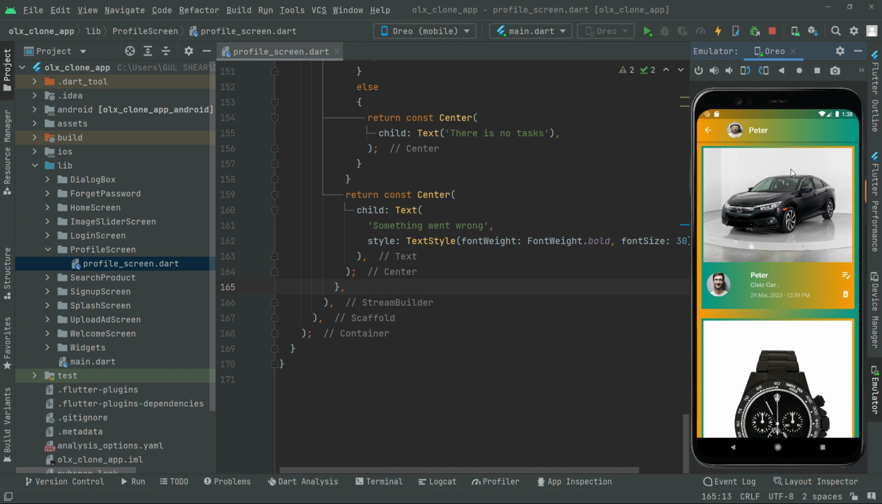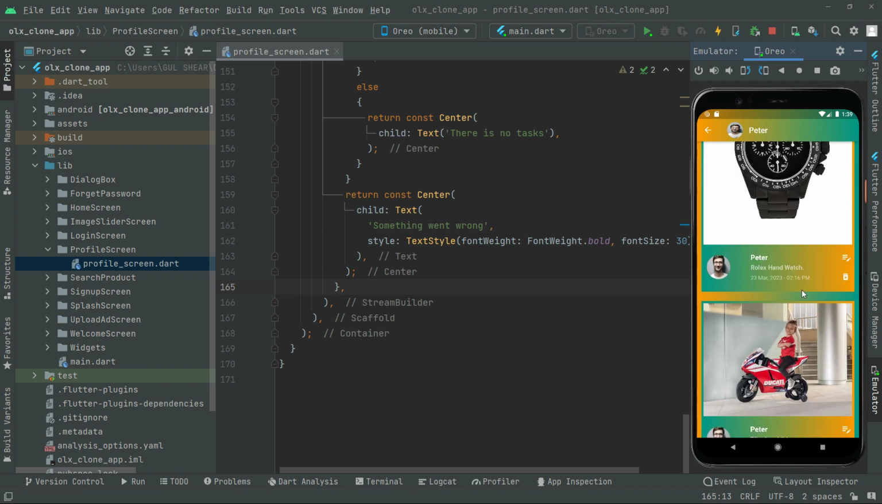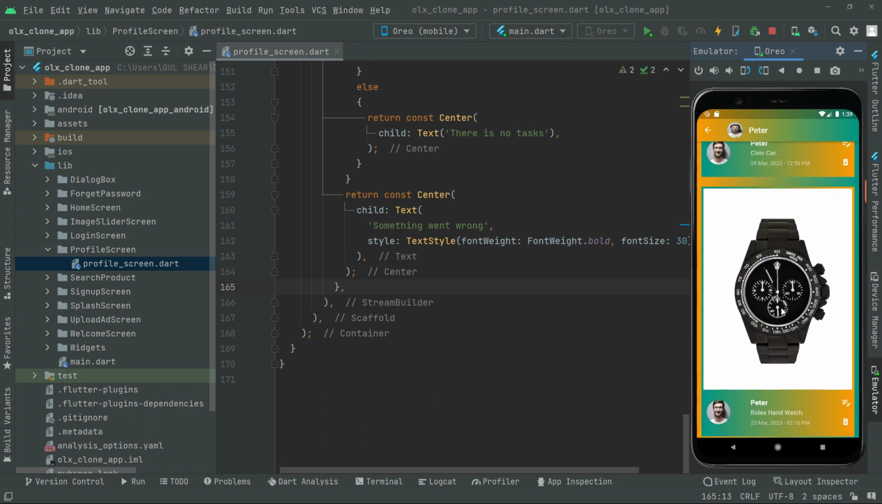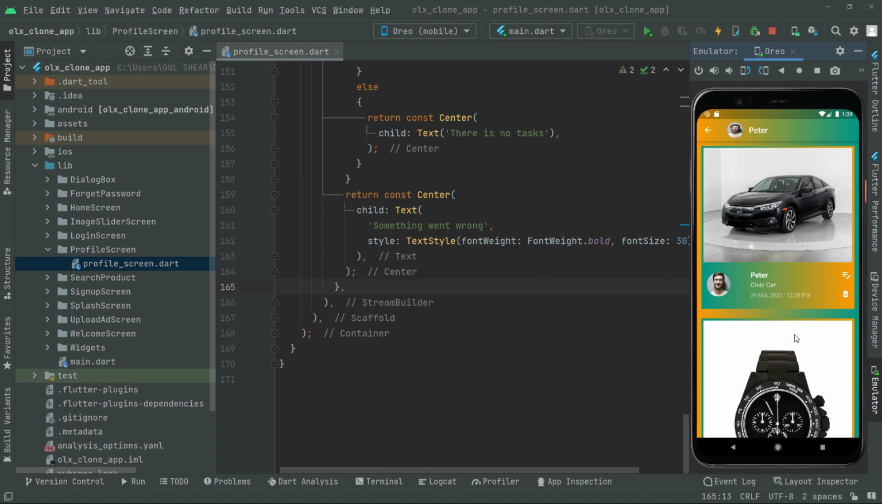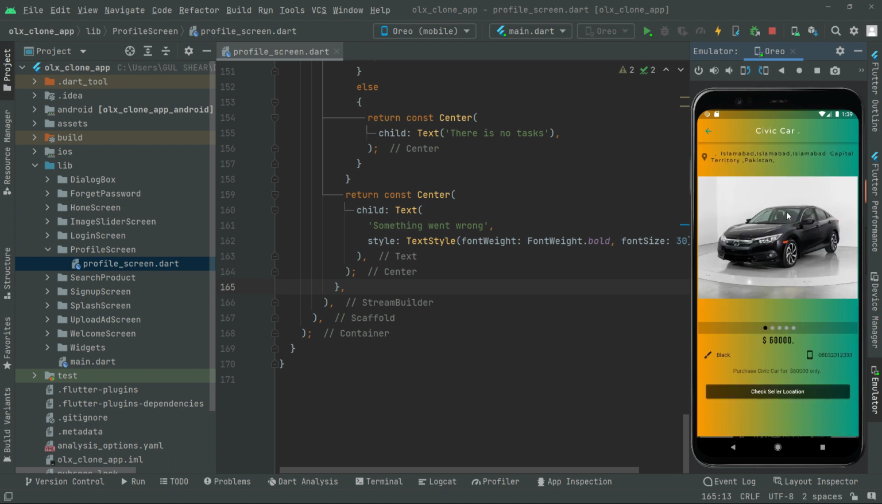Click in here, there we go. Now we are in the profile screen, you guys can see in here, okay, and the specific posts that belong to only Peter. Only he has the authority to just edit or delete this specific post. So basically that's it for this video, and see you in the next one.